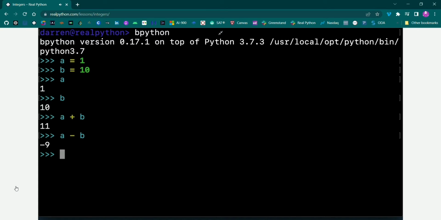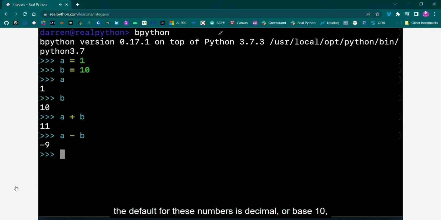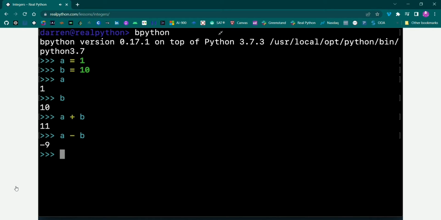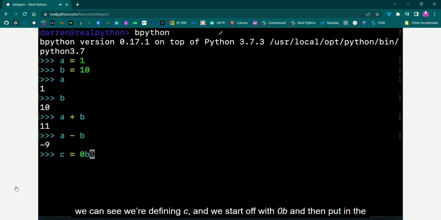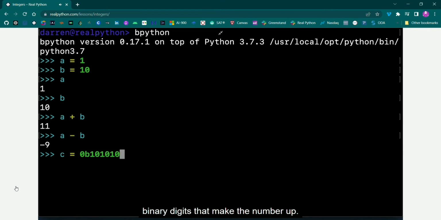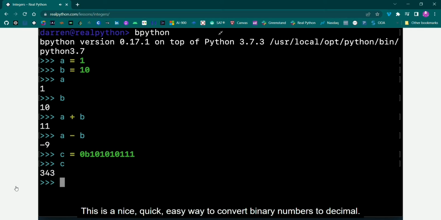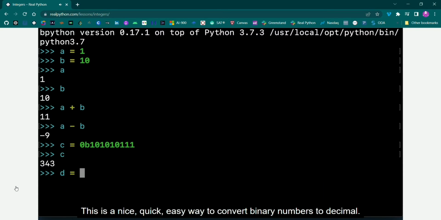As mentioned previously, the default for these numbers is decimal, or base 10, but it's possible to use other bases. So we can have them in binary, hexadecimal, or octal. So if we want to define one in binary, here we can see we're defining C, and we start off with 0b, and then put in the binary digits that make the number up. And now we've defined C, and if we hit C and enter, the value, as you can see, is 343 in decimal. This is a nice, quick, easy way to convert binary numbers to decimal.